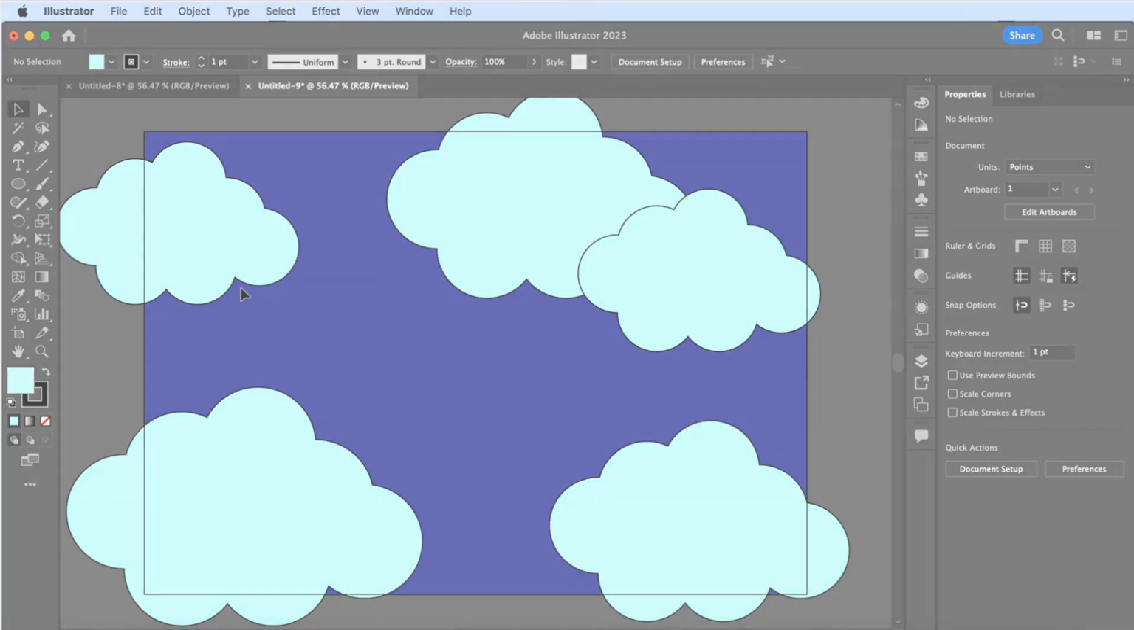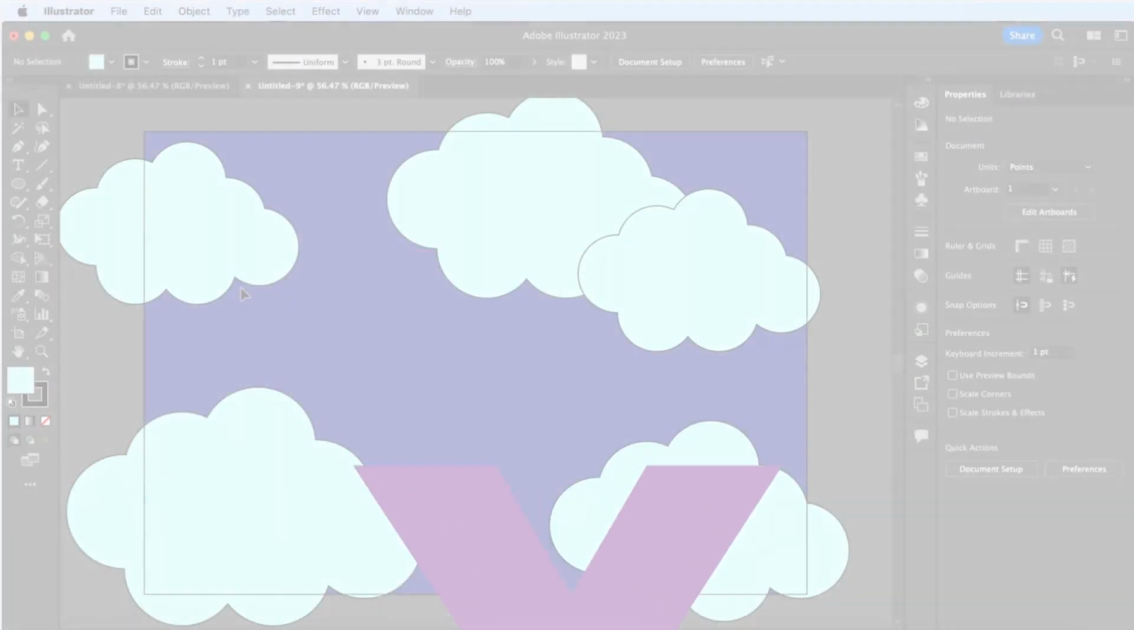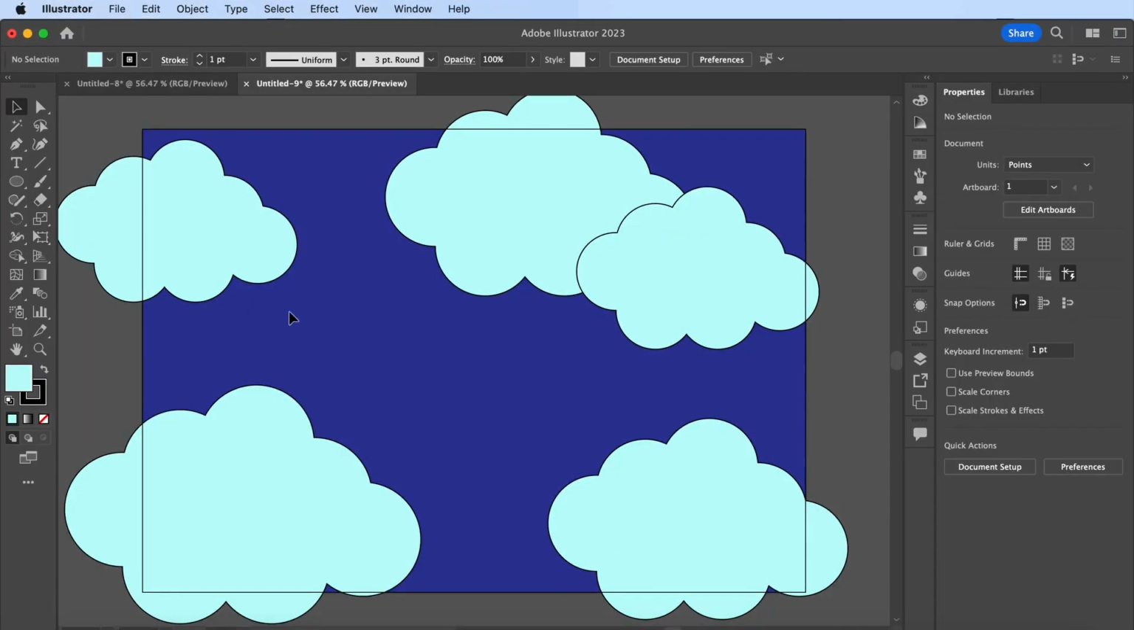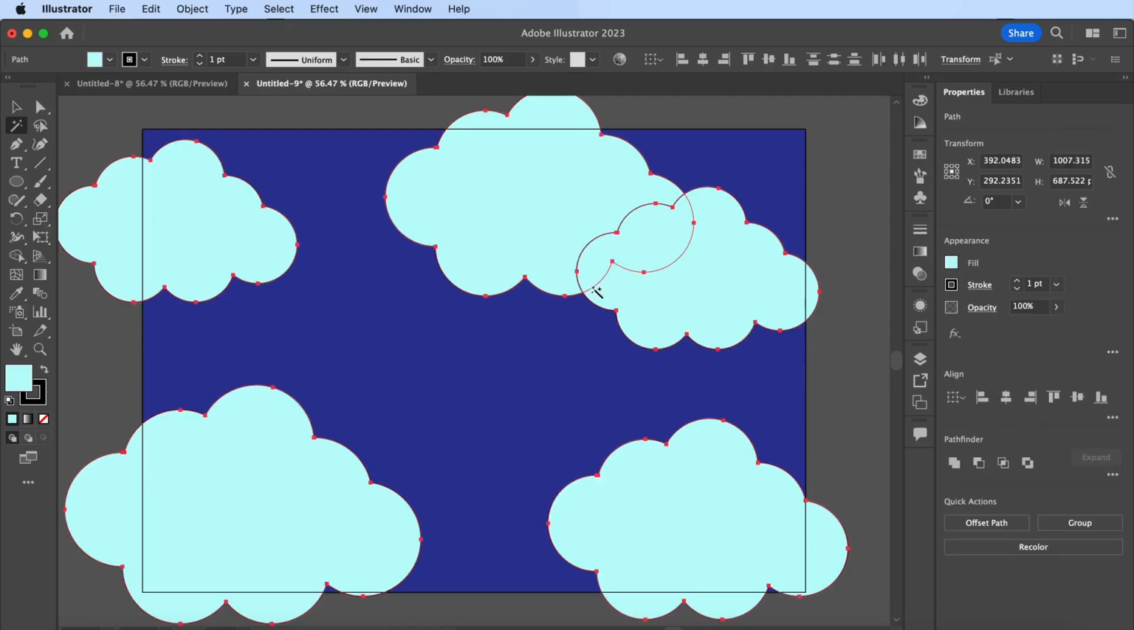Magic Wand. Press Y on your keyboard to select the Magic Wand tool. This will select all shapes similar or the same to the single shape you have clicked.